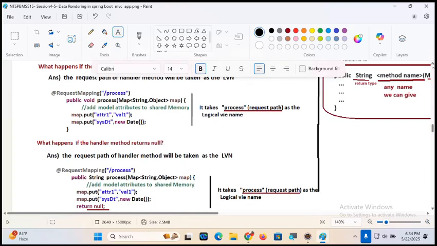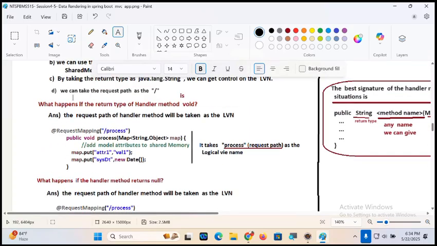Now let's see what happens if the return type of the handler method is void. Nothing will happen, but it will take the request path of the handler method as the default logical view name. So in that case, what about shared memory? You can pass it as a parameter.